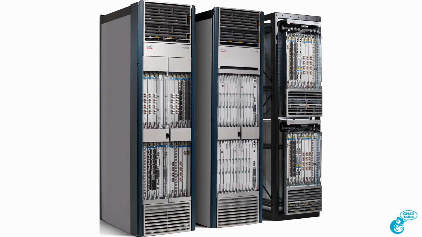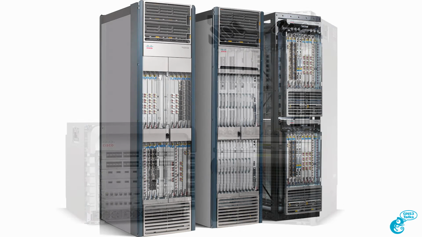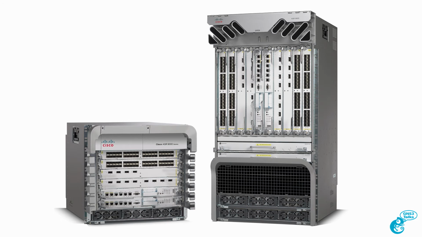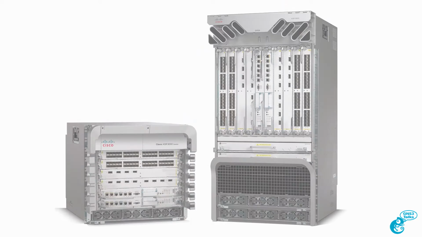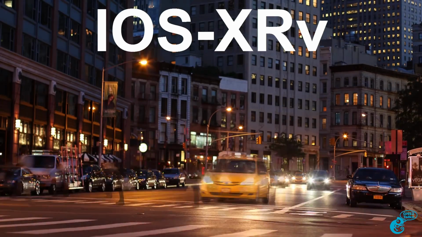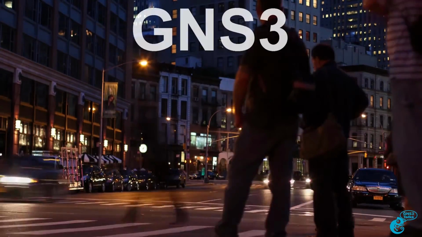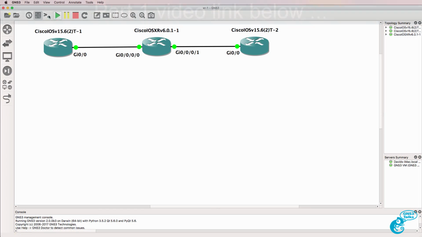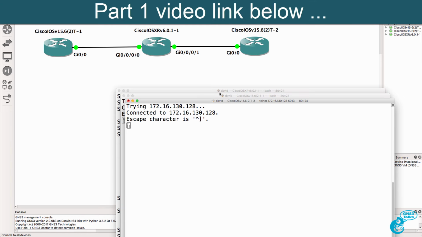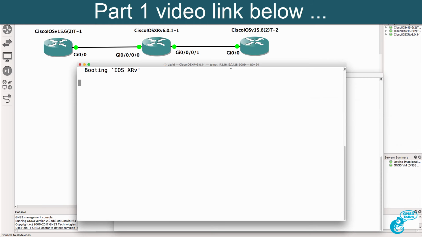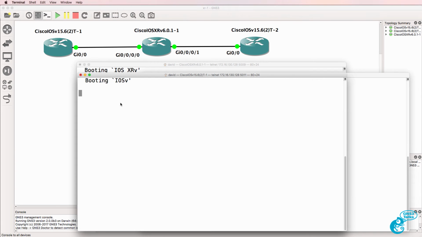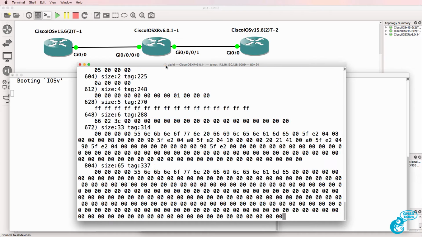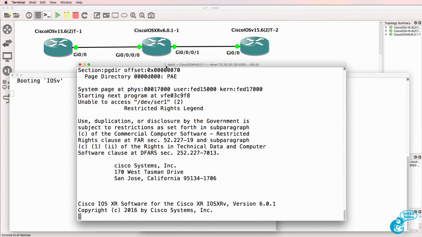In this video, I'm going to show you how to download, import, and configure IOS-XRv in GNS3. So I'll start up the routers, and I'll open up a console to the routers. You can see that the IOS-XR router is booting, and so are the two IOS-V routers. So all you need to do now is wait for the routers to boot up.